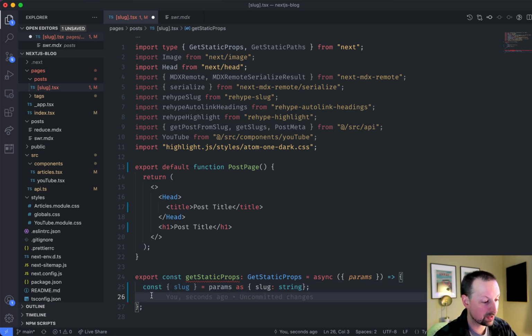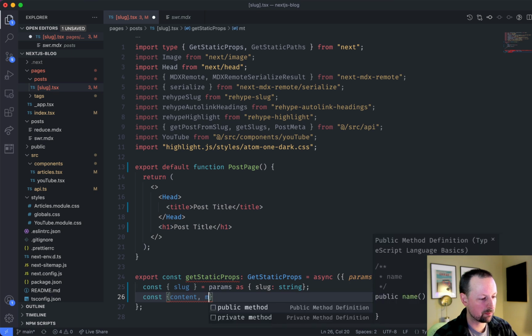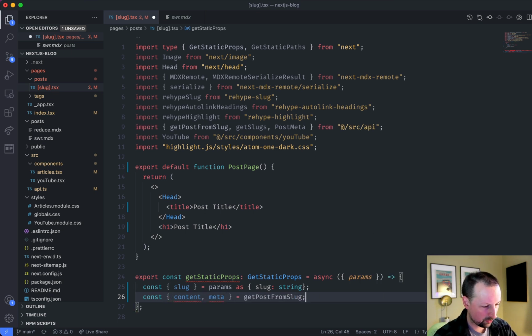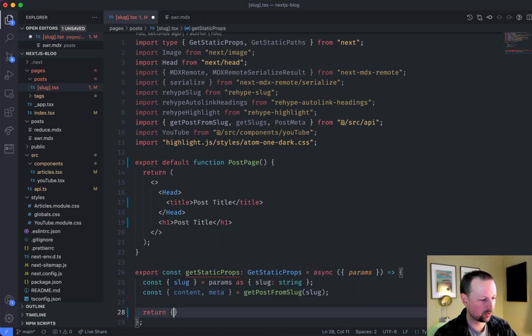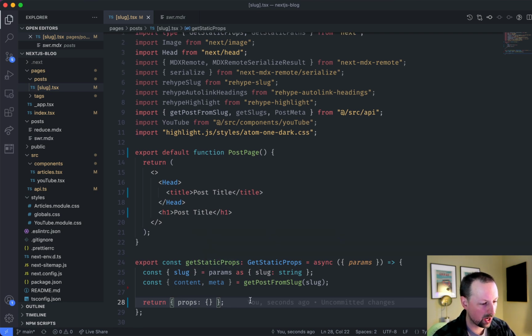Now the next thing we can do, because we have the slug, is call this same function, getPostFromSlug, and that will give us the two things, the content of our post and all of its metadata. So we're going to call that function passing in a slug, and you can see that this is still angry, and it's because we need to return an object that has props that get passed down to our component. So you can see the red went away, but we have quite a bit of work to do.